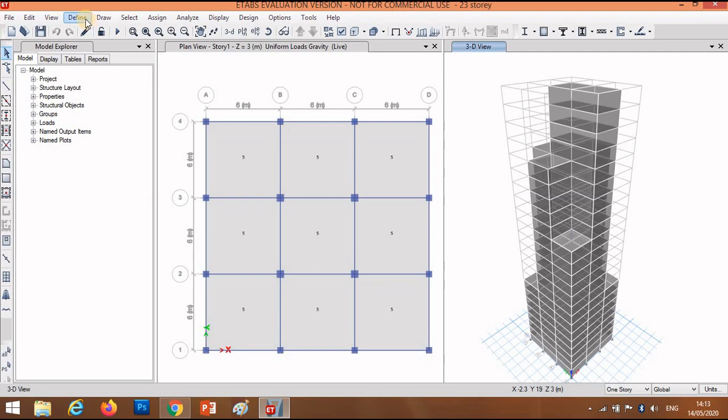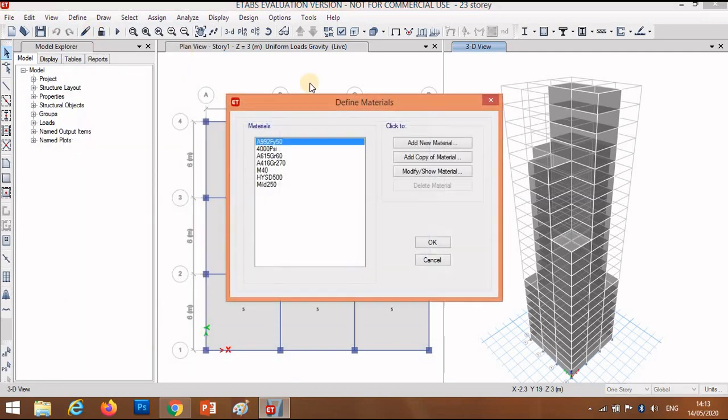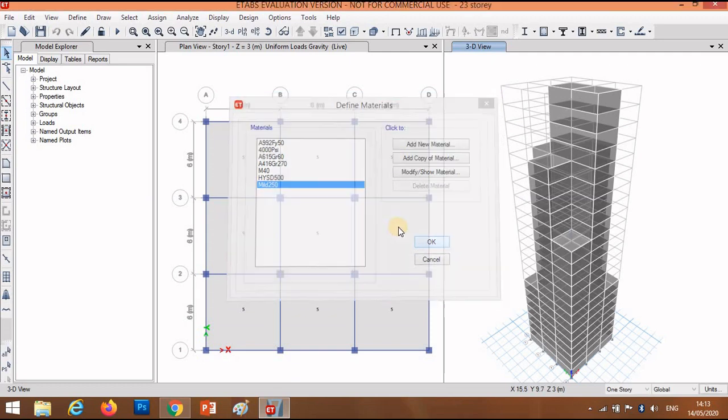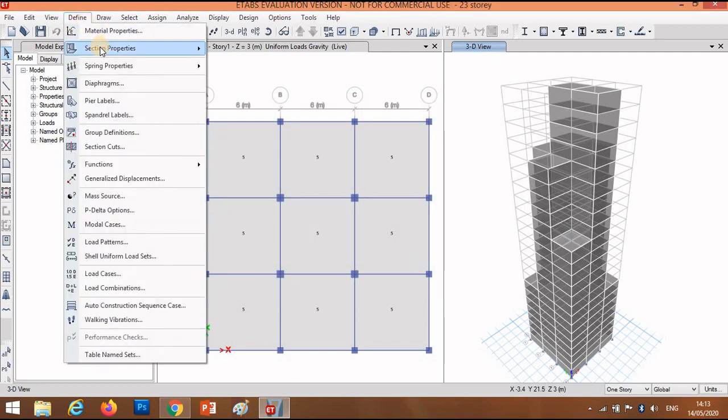Okay, I will click on Define. I will click on Material Properties. Look, I have assigned M40 grade of concrete and Fe250 steel according to the given question. Click on OK. Now go to Section Properties in the Define menu.